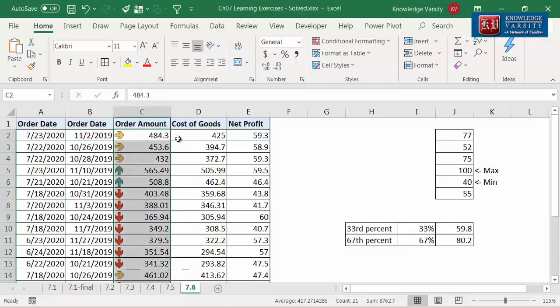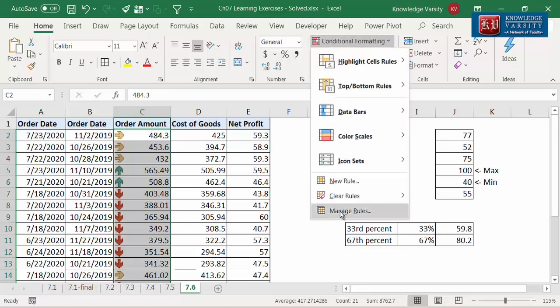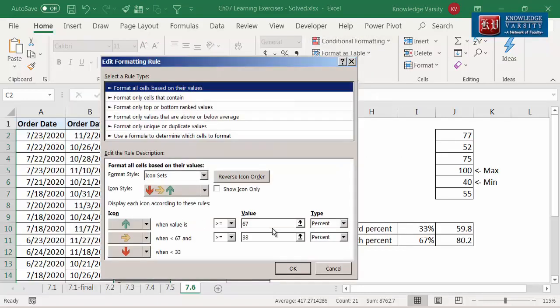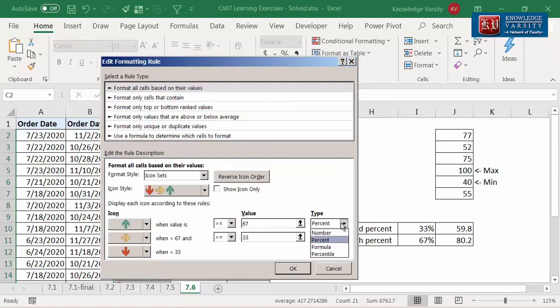Let us understand the logic of deciding icons for the cells. Let me edit the rule. By default, the rule is applied based on percent. You have the option to select other types also, like percentile, number, and formula. However, in this video, we will focus only on percent.